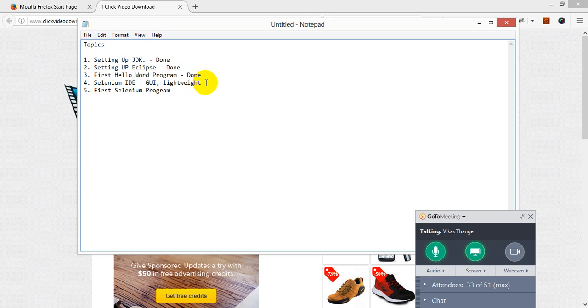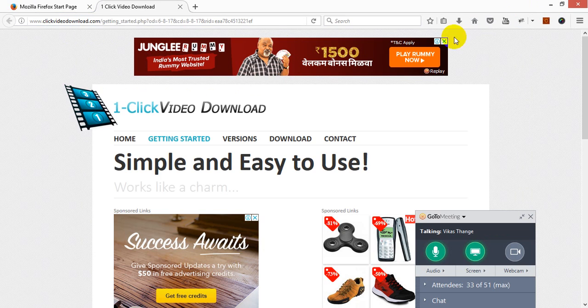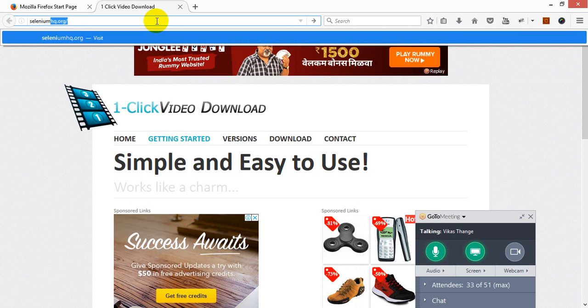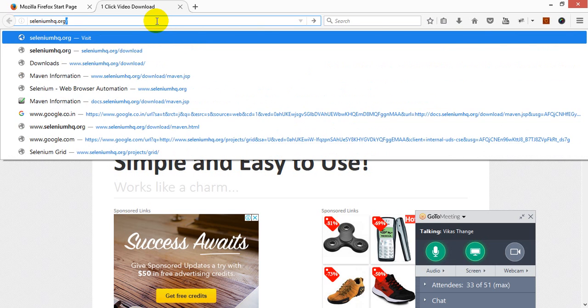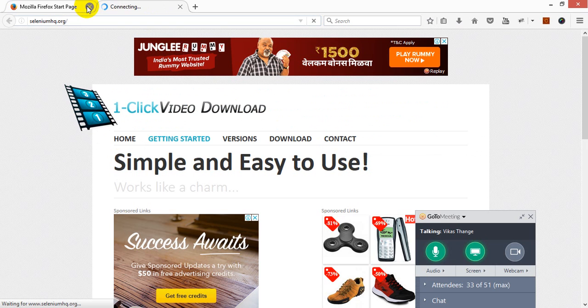When I say lightweight, actually it's an add-on. Okay, add-on to Firefox. So this will only work in Firefox. Selenium IDE will only work in Firefox. If you have Firefox, just open Firefox, go to the Selenium's official website. The Selenium's official website is seleniumhq.org. This is the official website for Selenium.